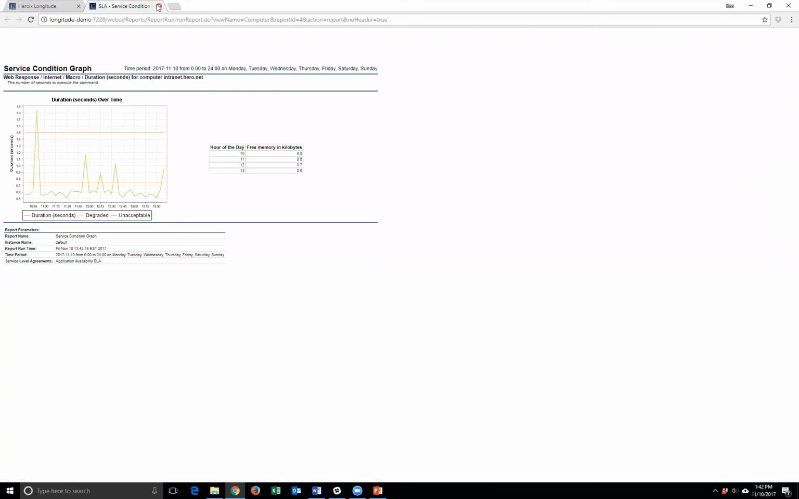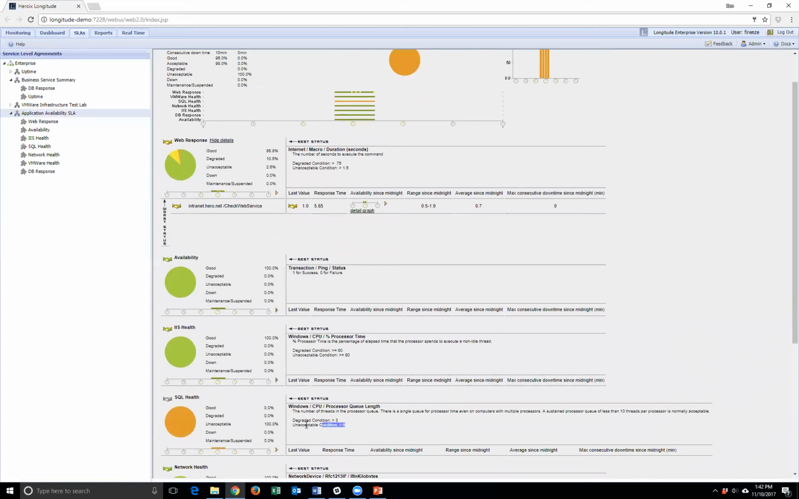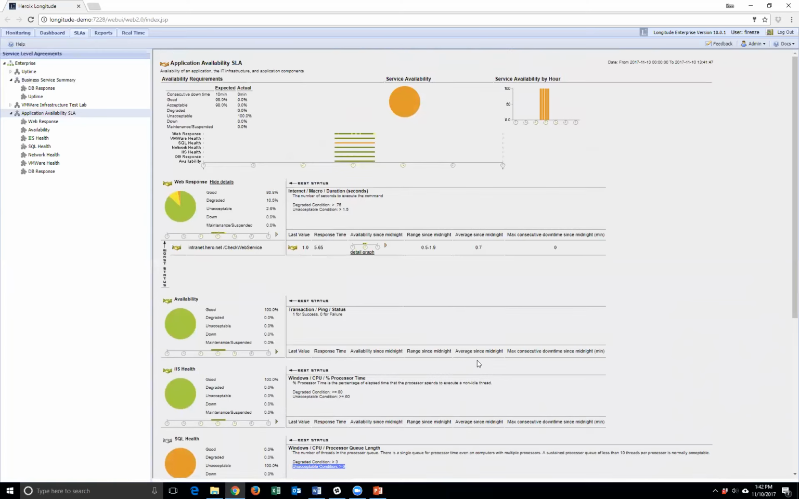And I can also see that I have some problems related to a SQL server with a deep processor queue length. So anything greater than 3 is degraded, and greater than 6 is unacceptable. You can see that I've been in an unacceptable state, and I could drill down and get more detail in that regard as well. So SLAs are really powerful. Again, they allow you to really stack a lot of metrics together and set thresholds for good, degraded, unacceptable. And again, this is a real-time display, and this information is also available to you in reports as well.